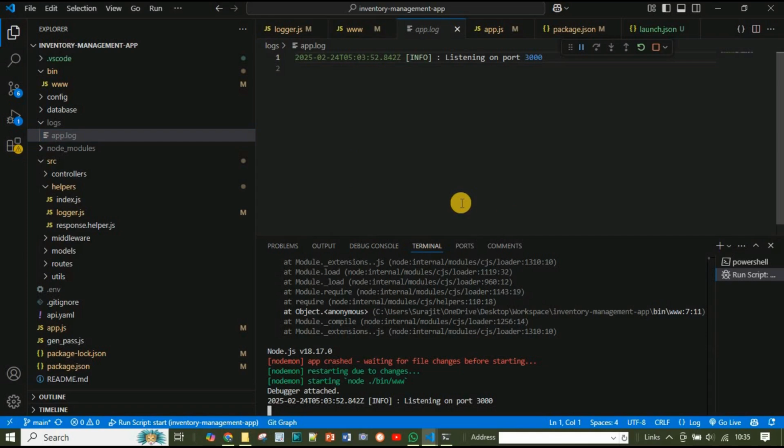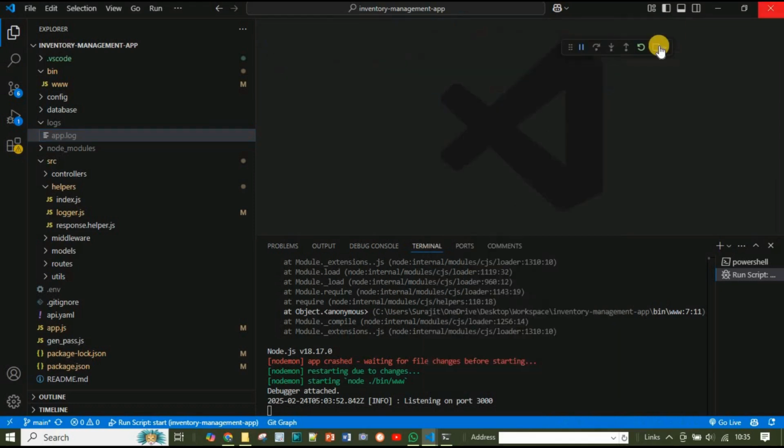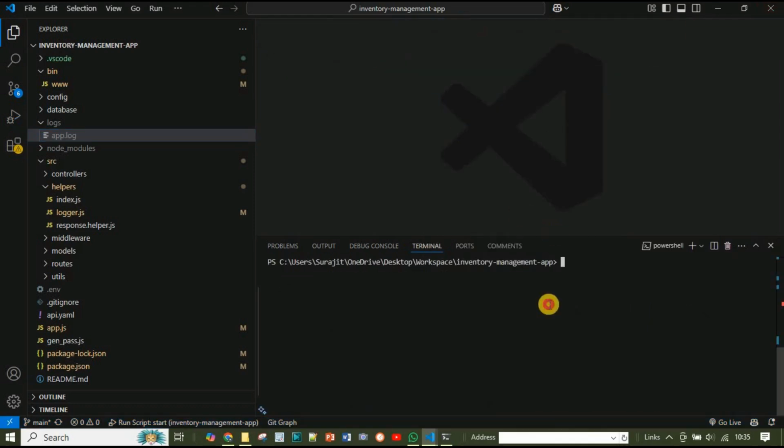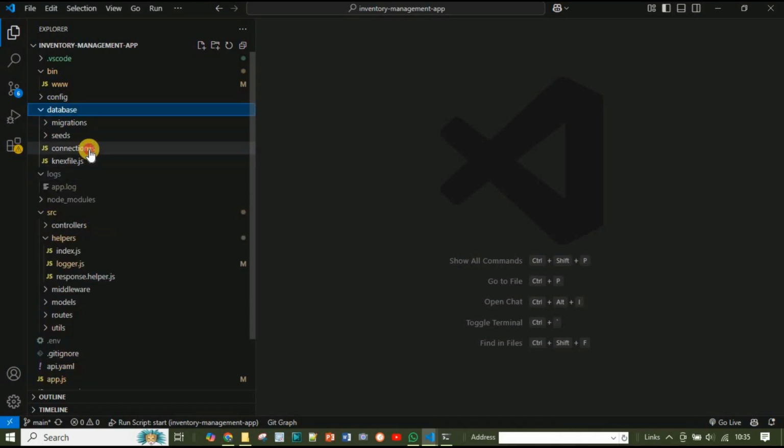Next thing, I will add the database event listener, to set up an event listener to monitor and react to the changes in the database, ensuring real-time logging and insight. So I'll close them all. And next I'll stop the debug. For this, I'll go inside the database and the connection.js.